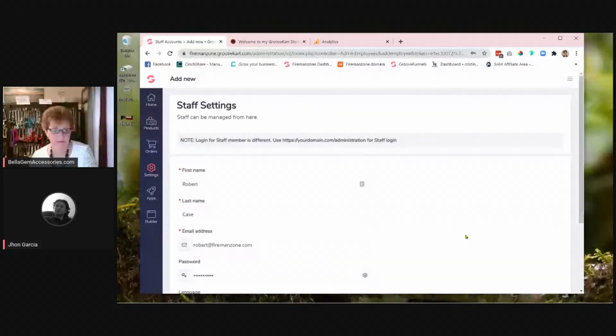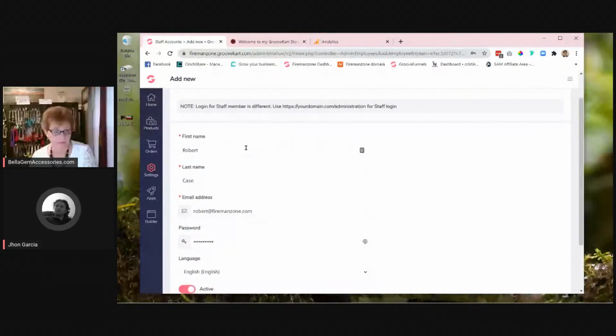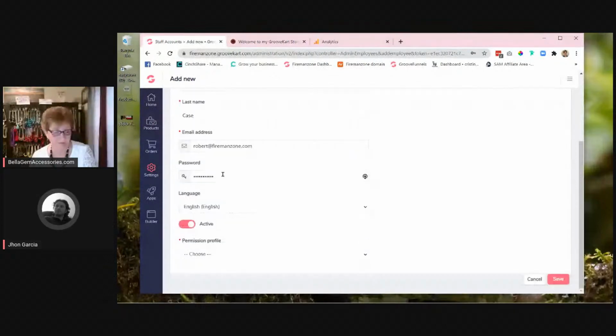So you just need first name and last name, important, an email address. Then you can generate a password. You can either type it yourself, or copy and paste it, and then the language, we're going to have a multi-language rollout very soon. Activate, remember to activate everything in the page.